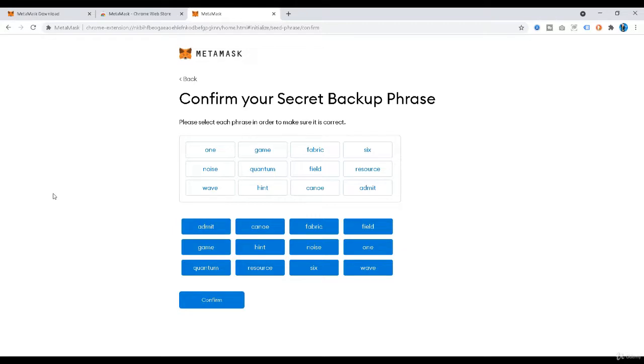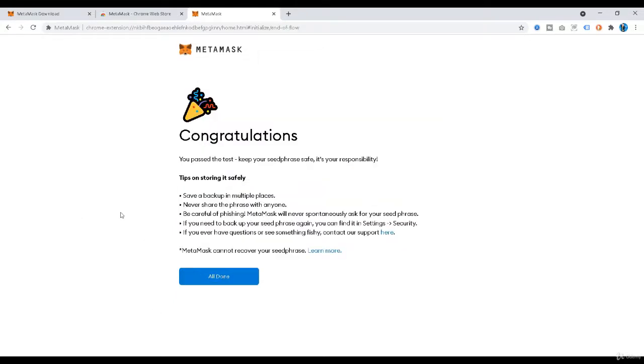Once you have selected the order of all the words, you will then be able to confirm. And congratulations, you've installed MetaMask on your browser. This will be the step you need to do first before you do anything else in this specific course.